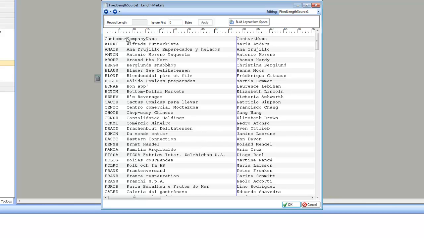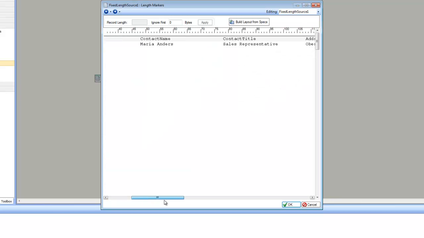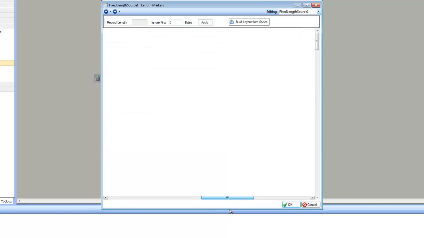So I click here right after customer, and it creates a blue line. That means the first field ends at this position, that is 5, 6, 7, 8. At position number 8, the customer is ending and the company name is starting. It goes on up to 48, and so on. So let's scroll to the right and make sure that everything is good. It looks good.